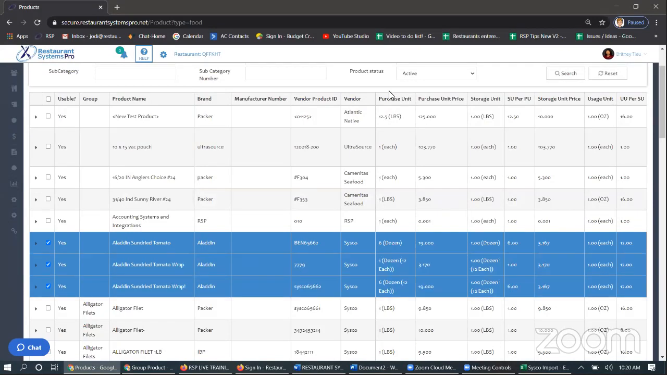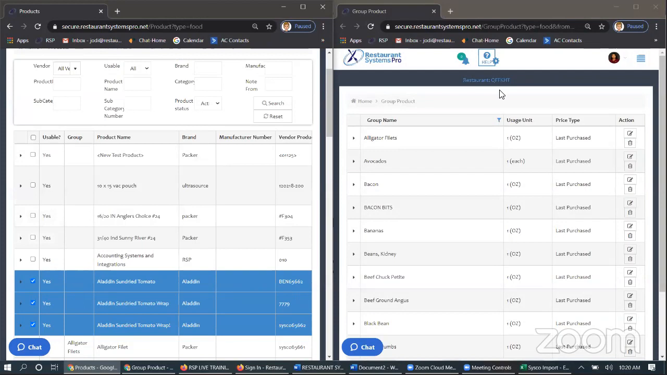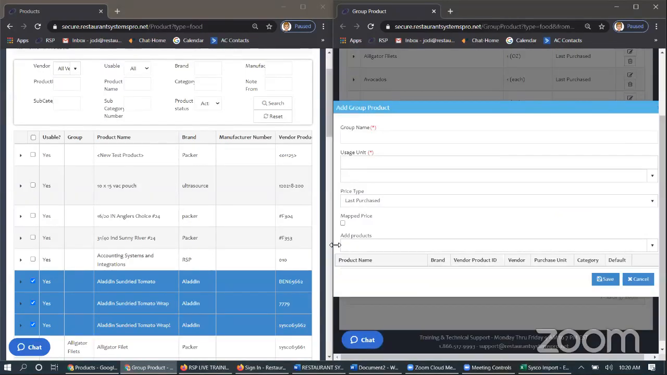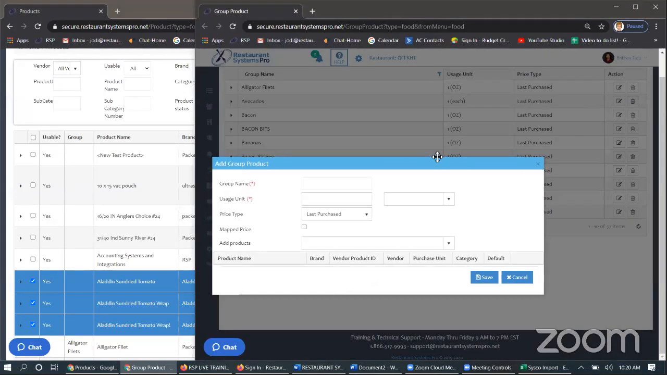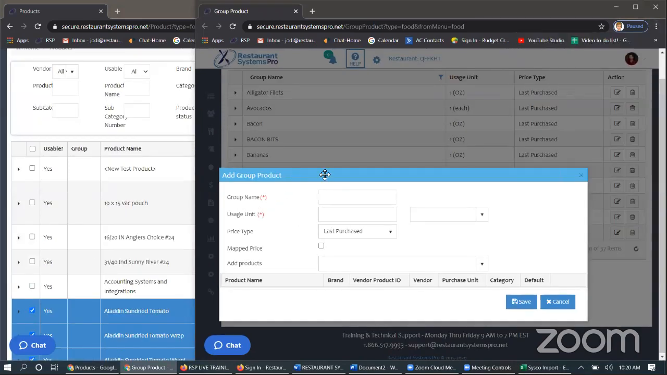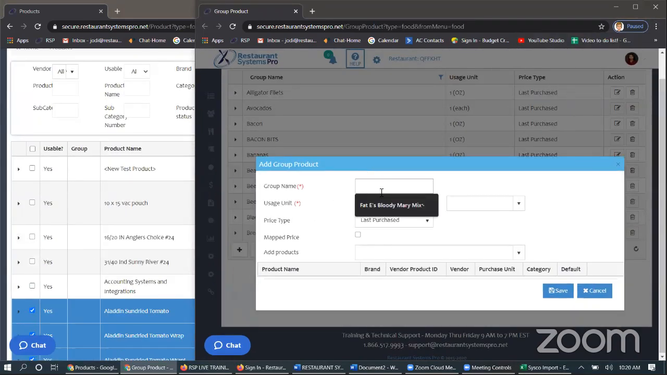But once we identify that item needs to be grouped, what I'm going to do is go ahead on the right side of my screen under group products. I'm going to scroll down and click on the plus sign. From here, this is what this window looks like. All we have to do is fill out the information. So the first thing it's going to ask you to do is enter the group name. This is how you want it to generate in your actual inventory or recipe costing cards.